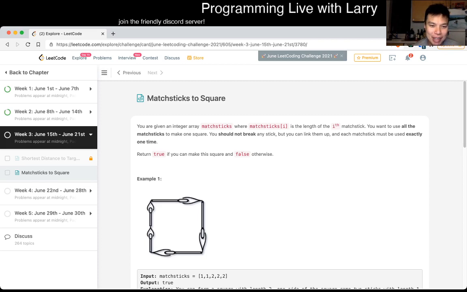Anyway, today's problem is Matchsticks to Square. You're given an integer array of matchsticks. You want to use all the matchsticks to make one square. You should not break any stick, but you can link them up, and each matchstick must be used.